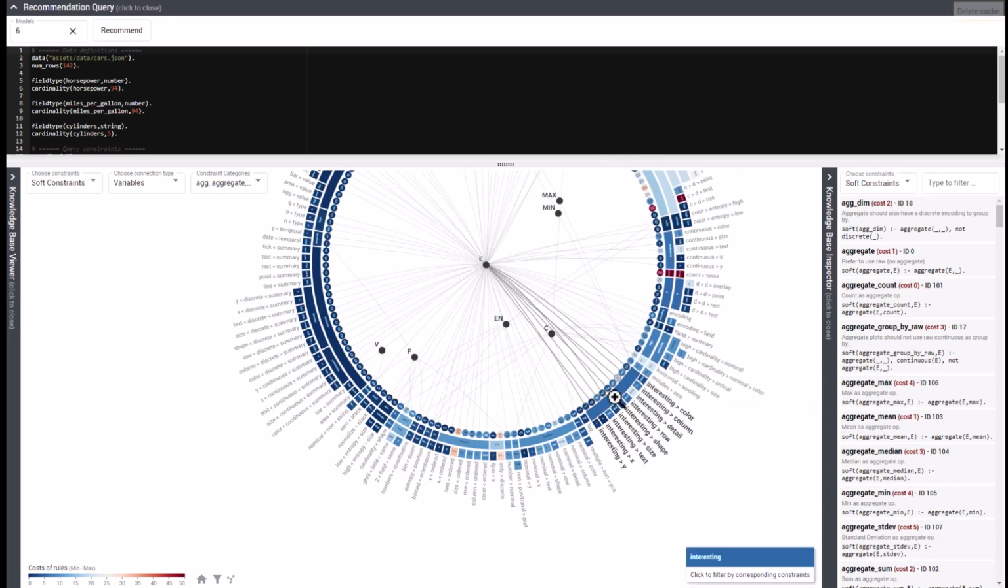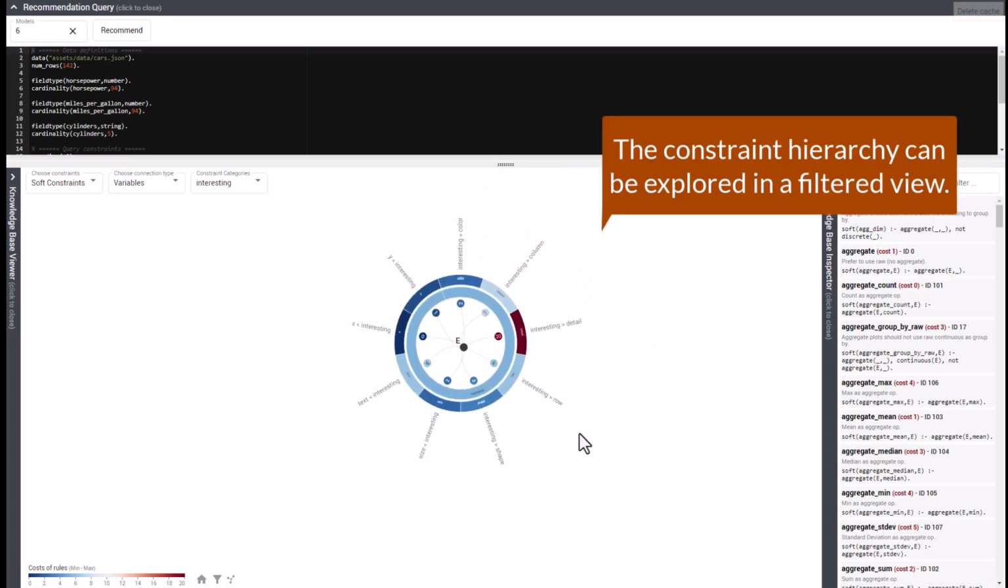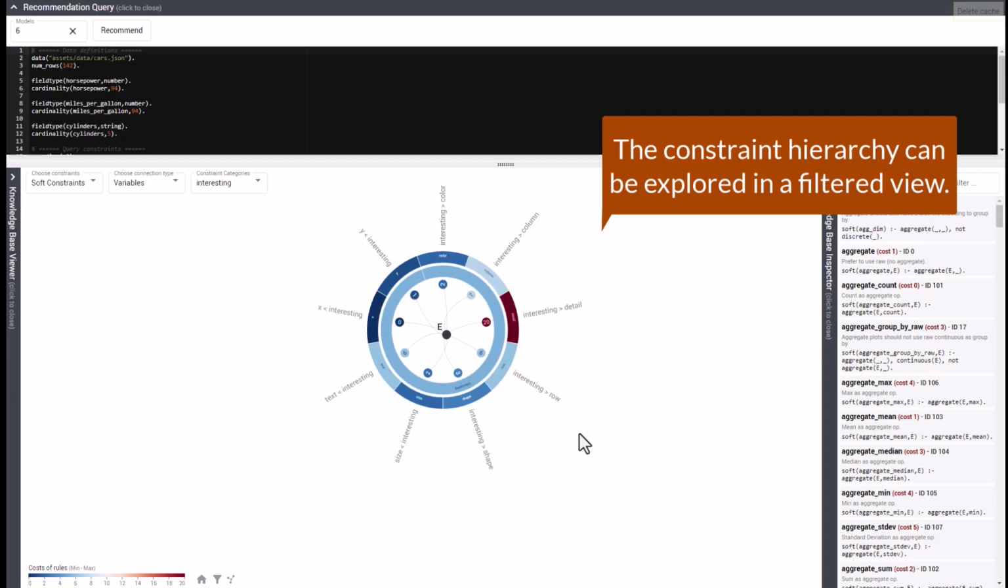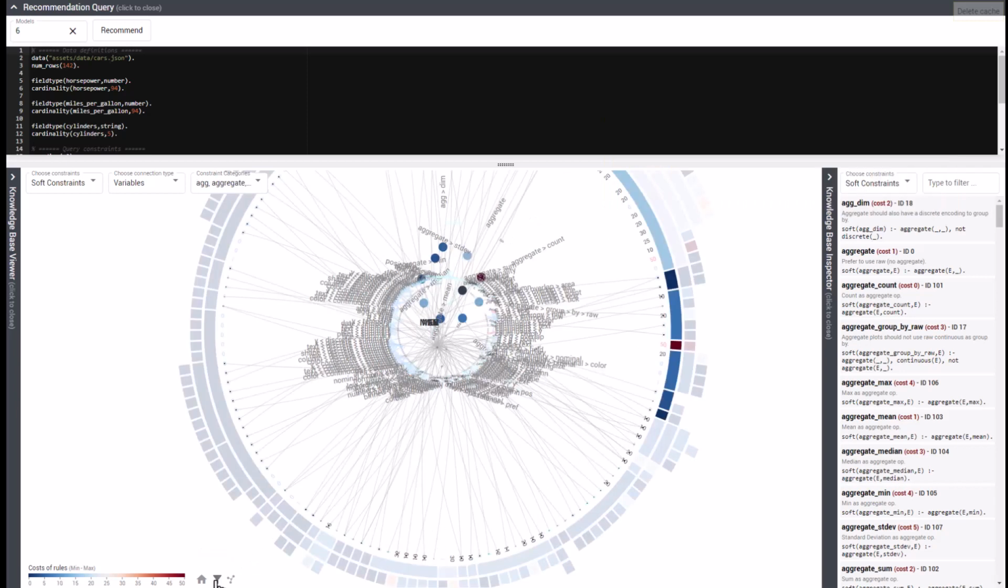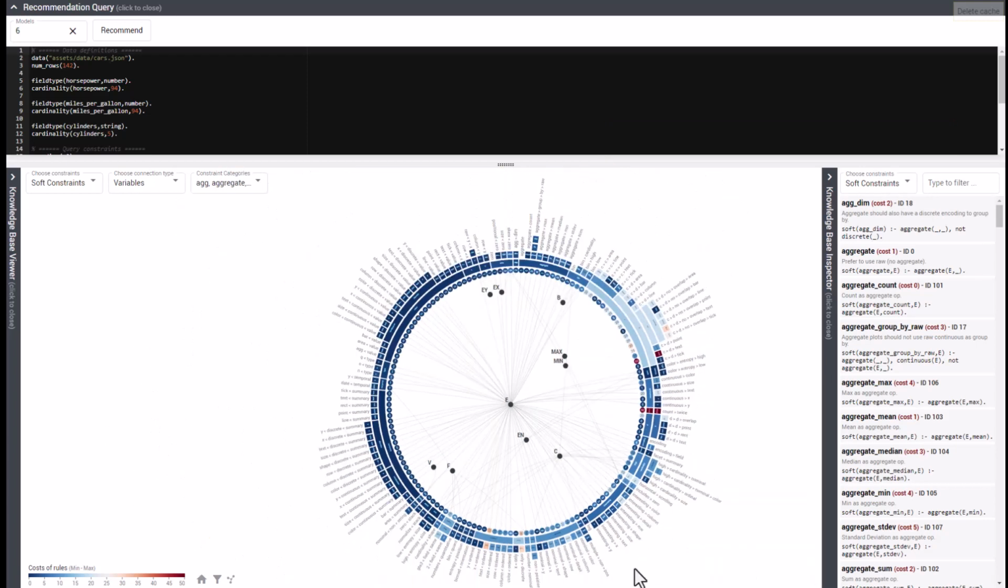Filtering means that users can click on a constraint they are interested in, and then only this constraint is shown and the rest of the hypergraph is filtered away. It is possible to go back to the full view of the hypergraph by clicking a button.